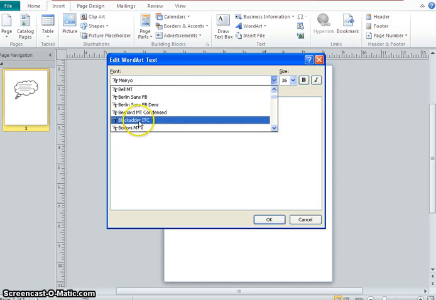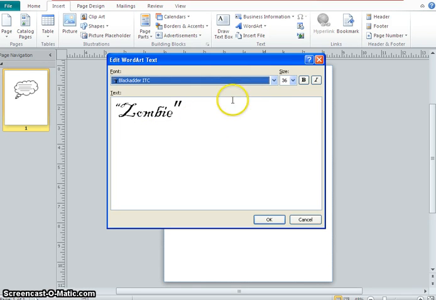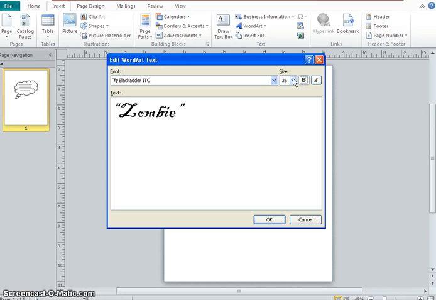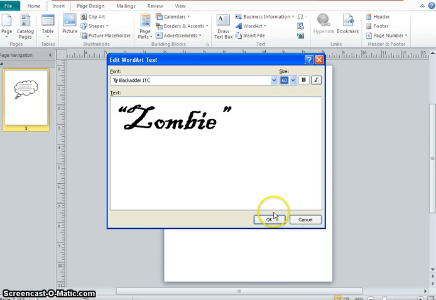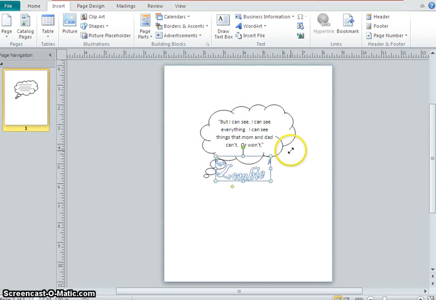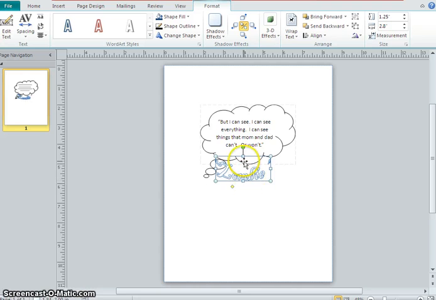Gives me a lot of options here. I'm going to go with that one. I can make it bold. I can change the size. This is a little one, so I'm going to make it really huge. And then I click OK, and it inserts it into the document for me.